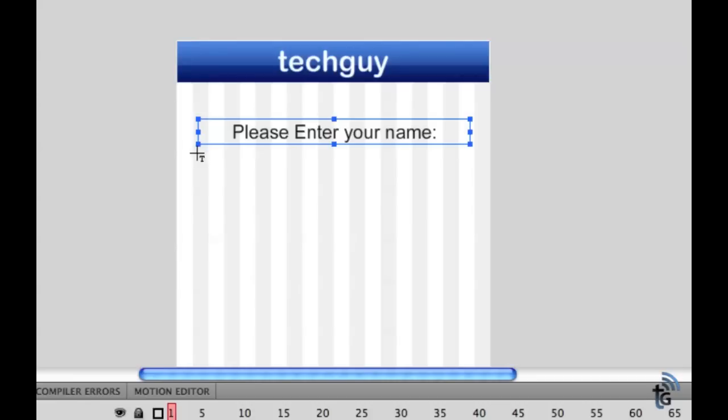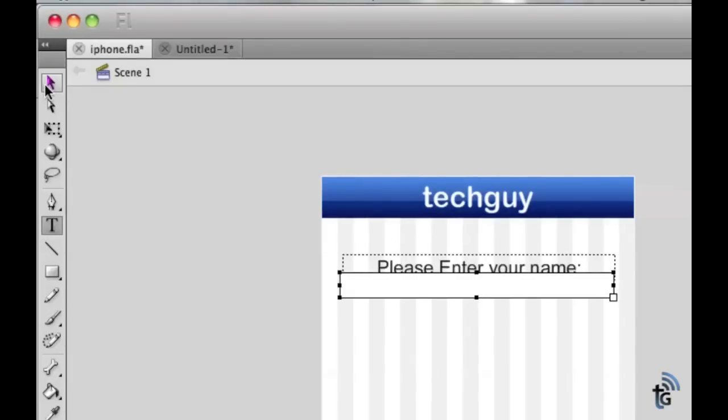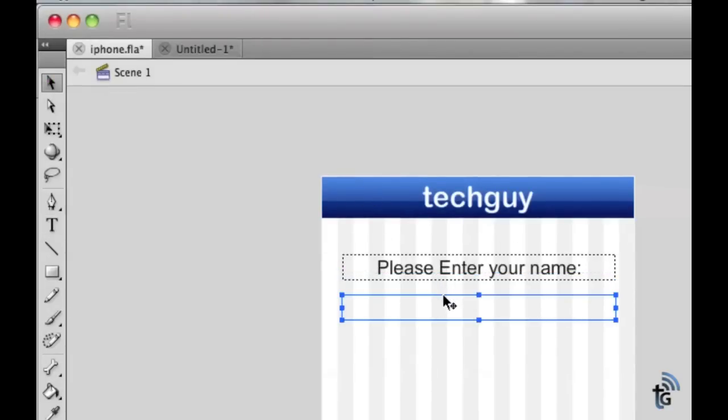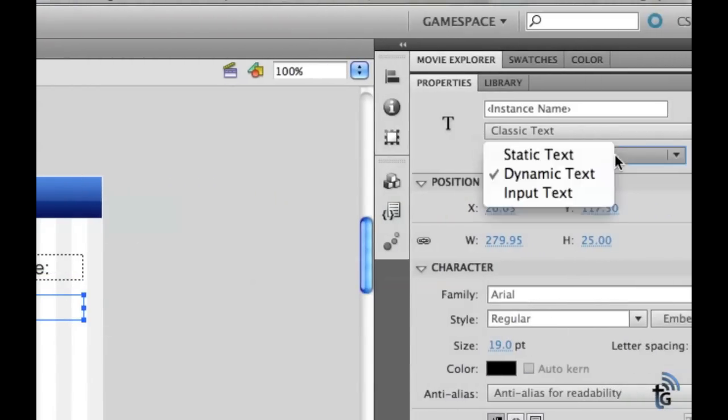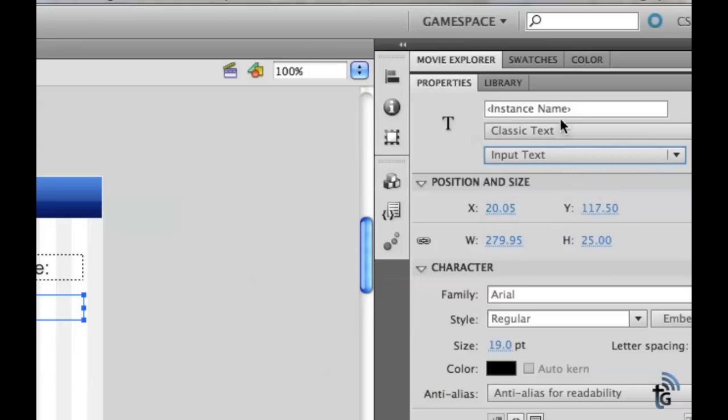Okay, now from here, let's go ahead and drag out another text field and bring it on down. Okay, now go ahead and select input text. Call it input txt.